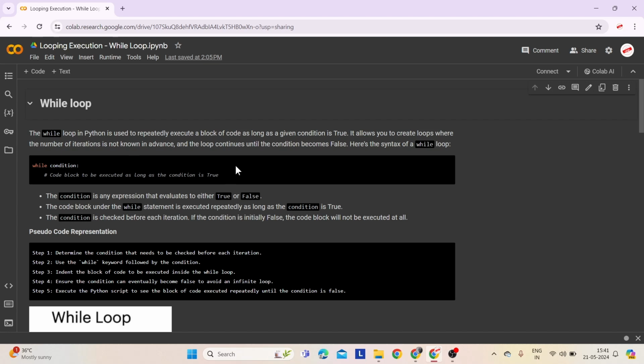Here is the syntax of while loop. While condition, followed by the code block to be executed as long as the condition is true. The condition is any expression that evaluates to either true or false. The code block under the while statement is executed repeatedly as long as the condition is true. The condition is checked before each iteration. If the condition is initially false, the code block will not be executed at all.